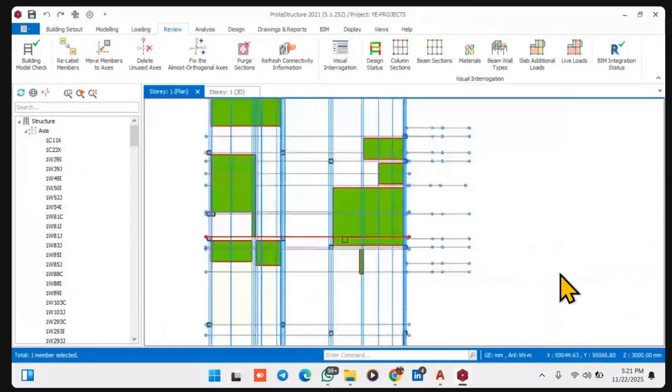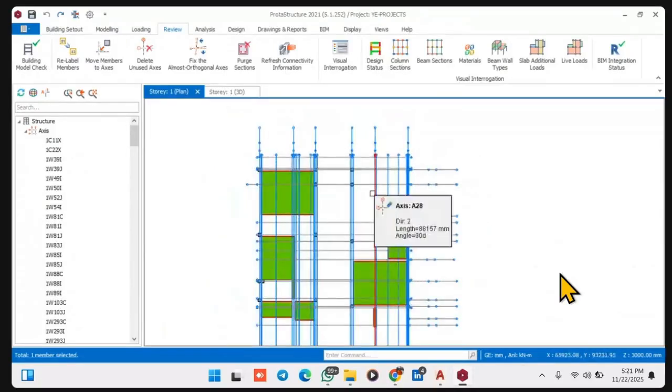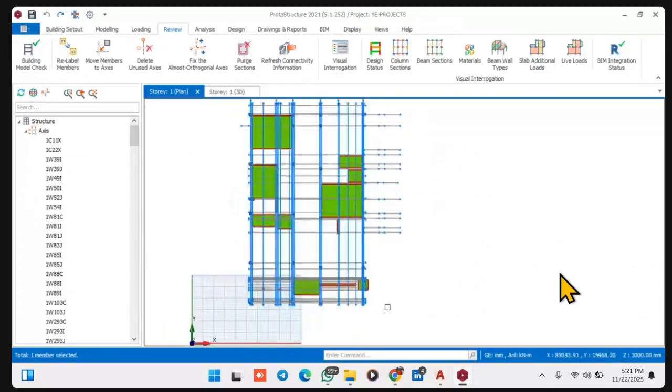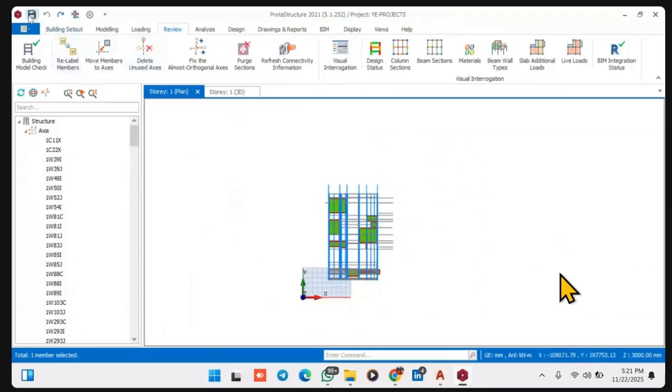I found this, sir. It can't go beyond this, right? Yeah, it cannot go beyond this. So what you can do is create a new project. How do I do that?